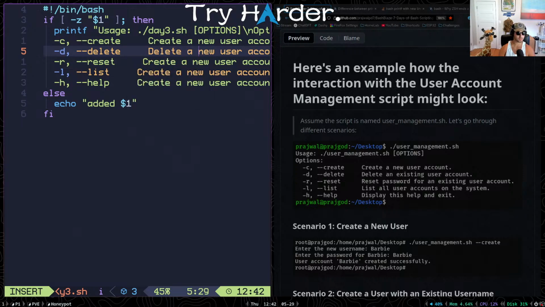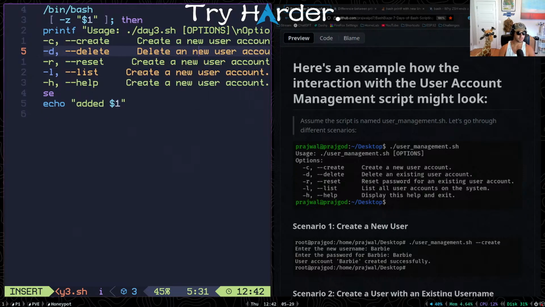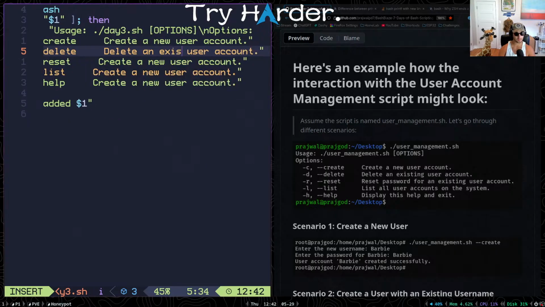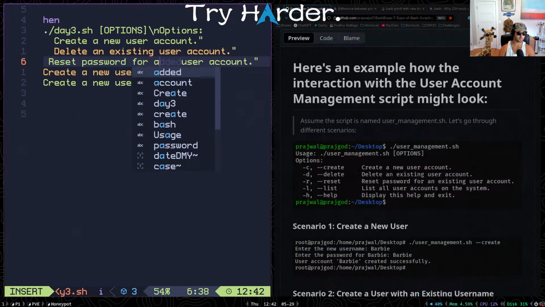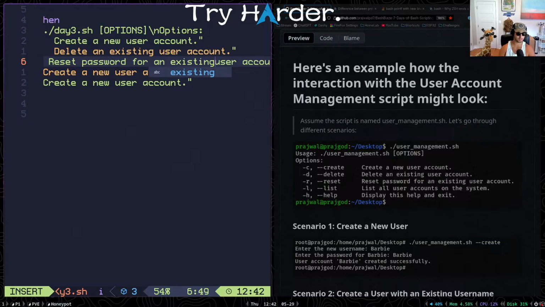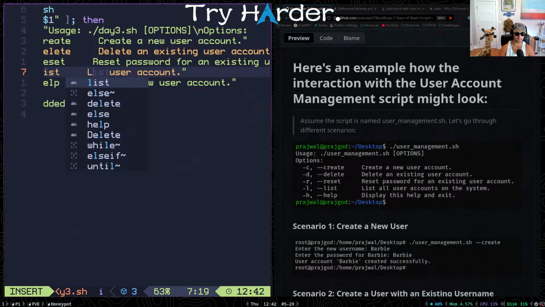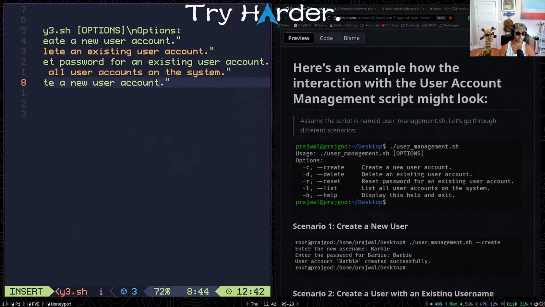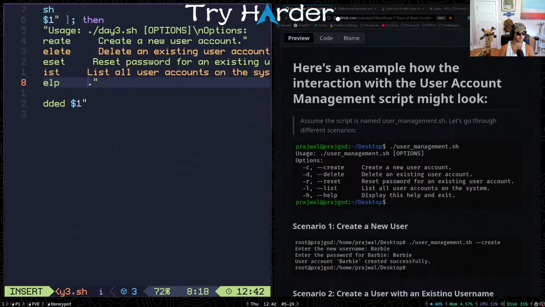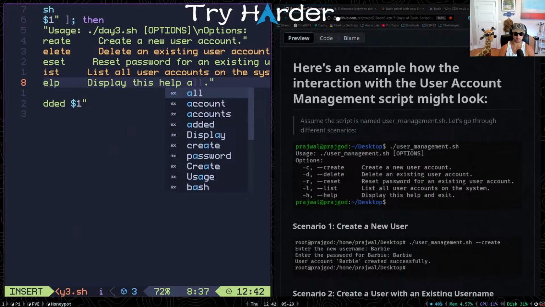Delete an existing user. This will be reset password from existing user account. And this is list all user accounts on the system. Display this help and exit.